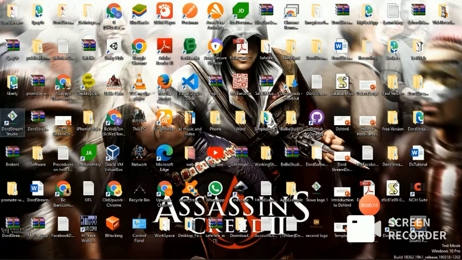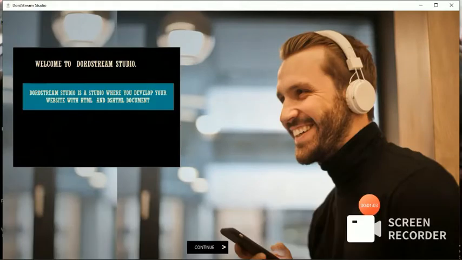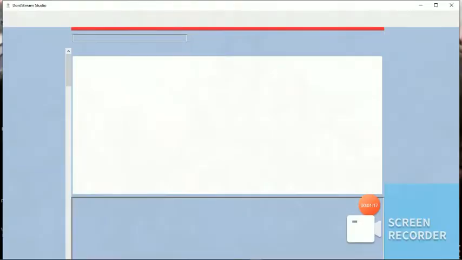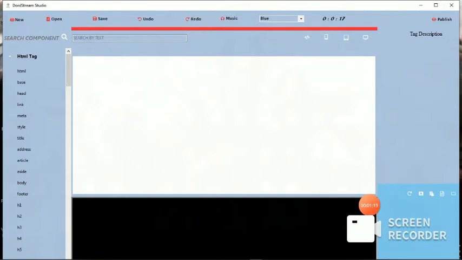Now when I click on DordStream Studio, this is the first page that loads for me, which shows me welcome to DordStream Studio. I will now click on continue to navigate to the main page. This is the main page that will show when we open the app or click on continue. As you can see, we have a nav bar, a left bar, a right bar, and a main bar as well.